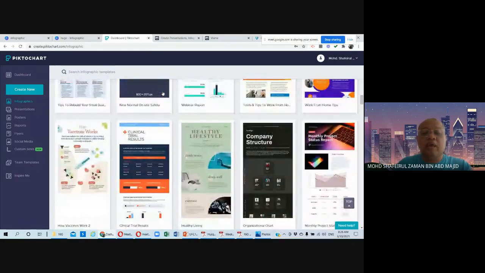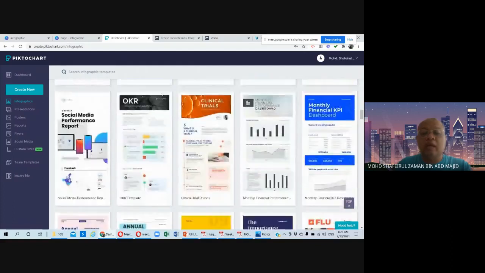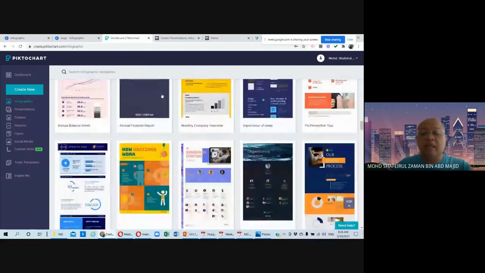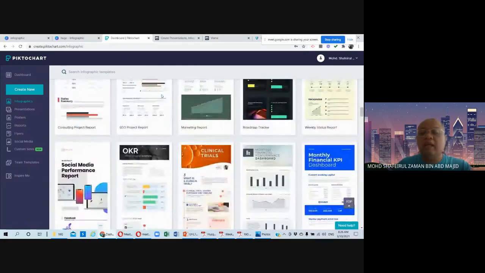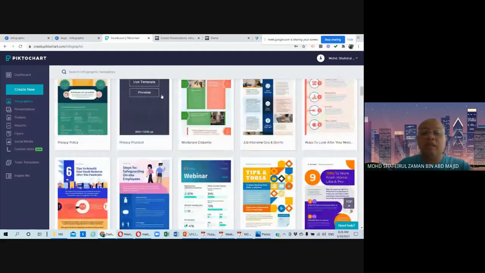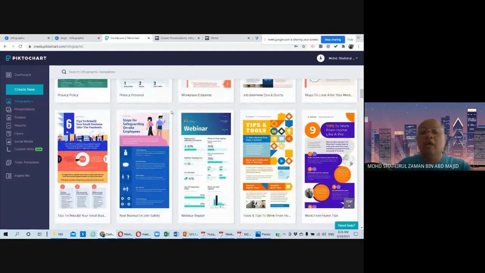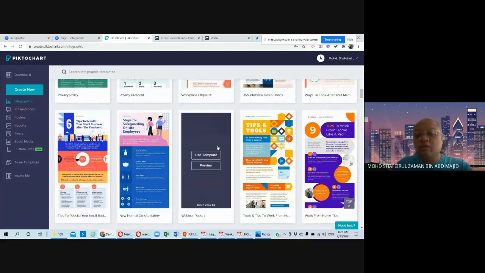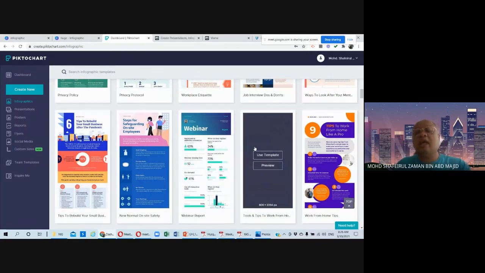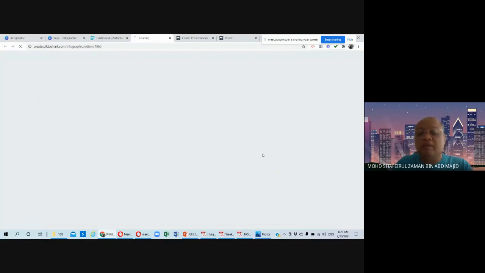So you can scroll down a bit and look for any template that you find interesting and that is in the free version. How to identify whether it is a free version? If you bring your cursor to the template and you don't see the word featured over there, then it's free. For example, over here, I can use this template.